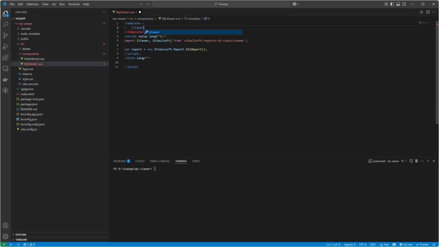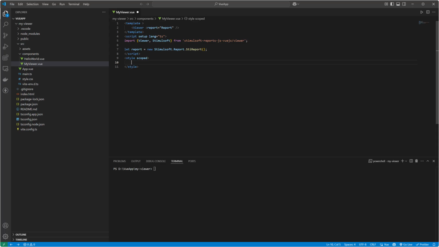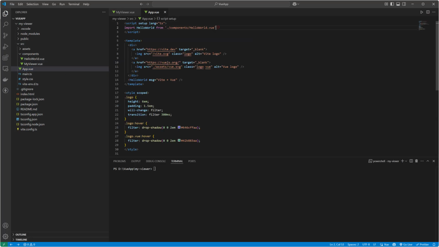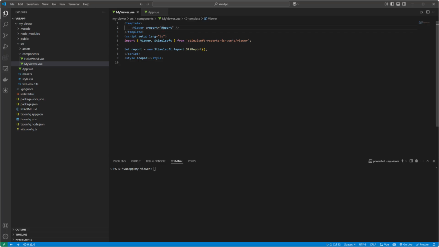Place the viewer in the template section. Pass the report object to the viewer using the report property. In the App.vue file, import the MyViewer component and add it to the template section. Run the project.